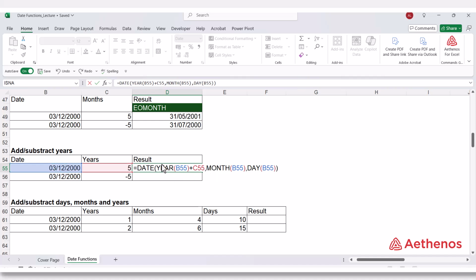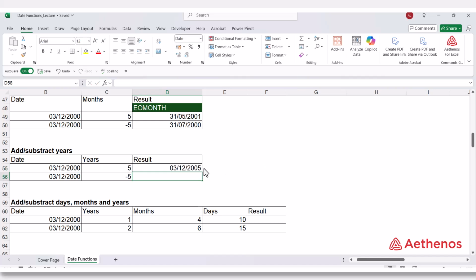So basically what we have done is we have used the date function, and inside that, to add 5 years, we have first used the year function to extract the year here, and then we have added the 5 from this cell to add 5 years. And to extract the month, we have used the month function. And for the day, we have used the day function to extract the day. So if I press enter, I get 3rd of December 2005.